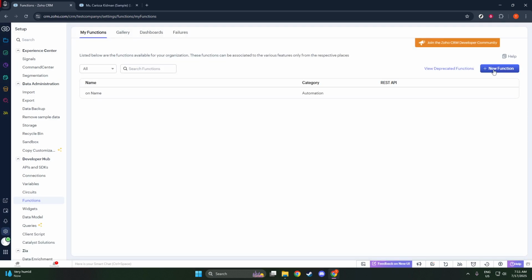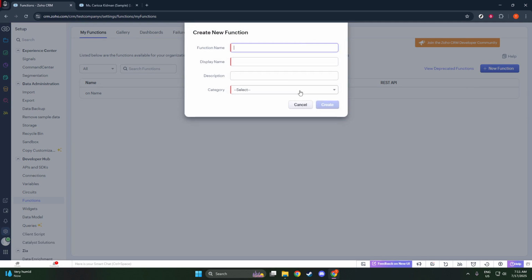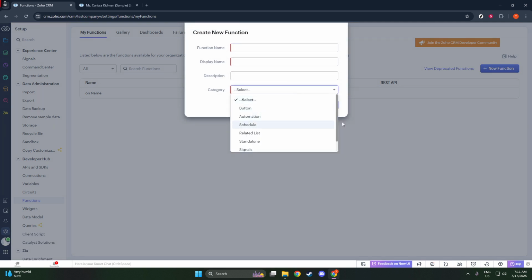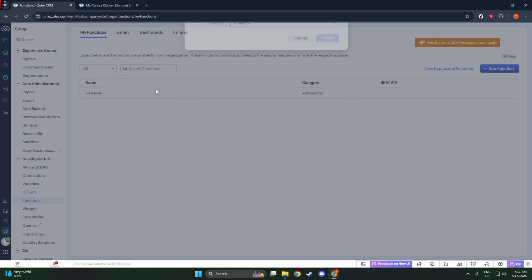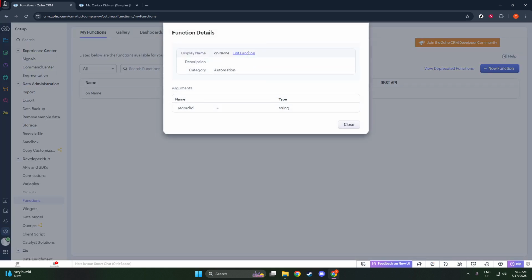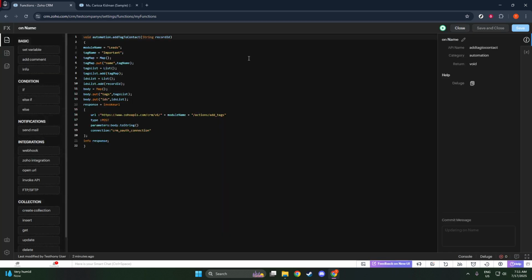Setting the category is crucial, so ensure you select Automation, as this defines the function's purpose. Proceed to give your function a descriptive name and a brief description. This keeps your functions organized and easily identifiable in the future. Now, define an input variable. Something like recordId is appropriate, as it will serve as a placeholder for the record you're targeting.